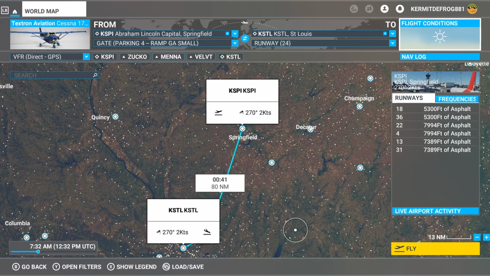So what we're going to do is take off from Springfield, Illinois, Abraham Lincoln Capital Airport. We're going to go down to St. Louis. Hello, Amila. We're not going to follow it exactly. That's why I put that map there, so that if you go from Springfield, Illinois, down to St. Louis, Missouri, you can see the layouts yourself.